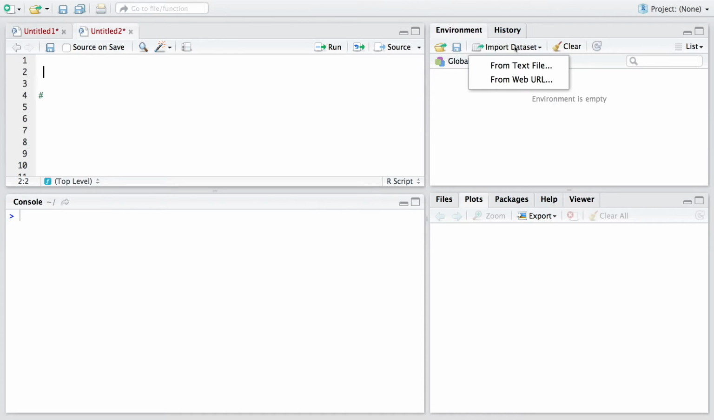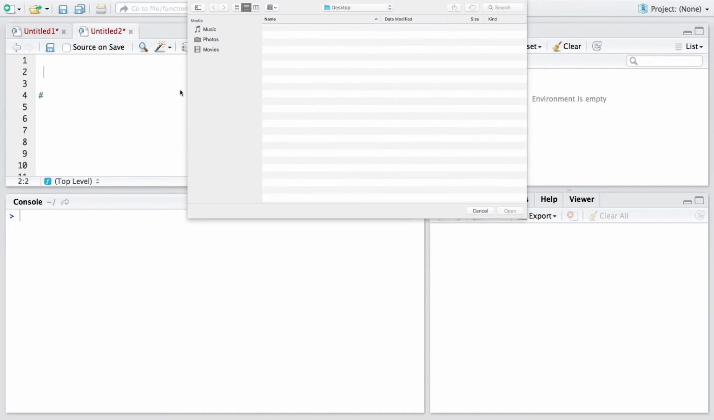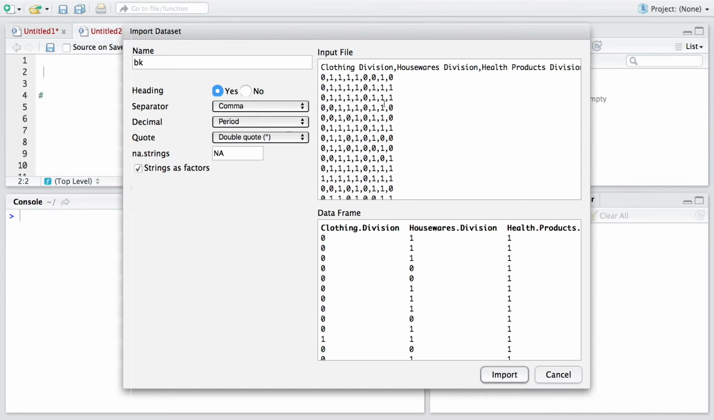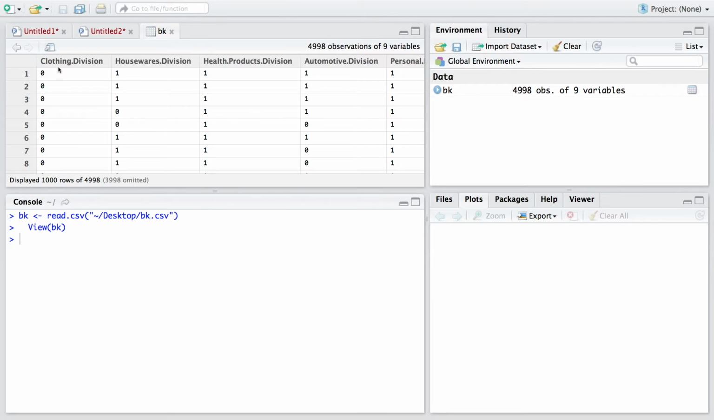I'm going to import a dataset from my desktop. The file is bk.csv. It has various columns and the values are zeros and ones. Zeros mean that the item was not purchased, and one means that the item was purchased.